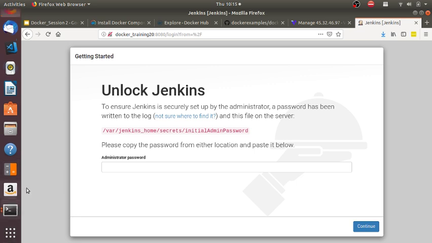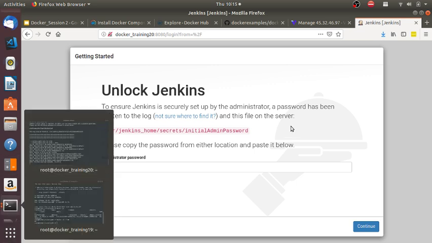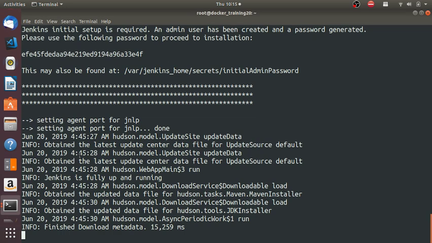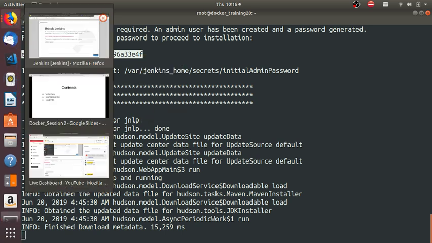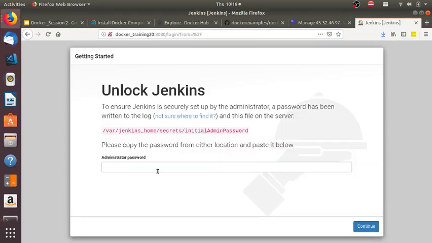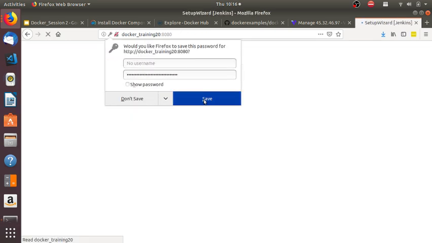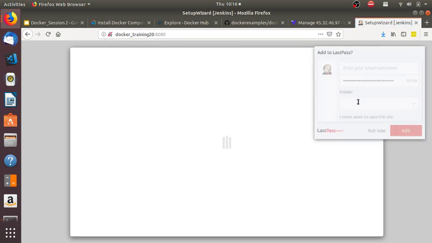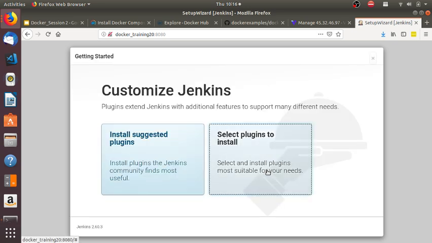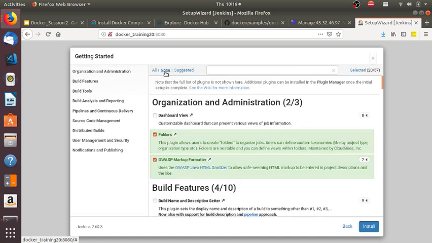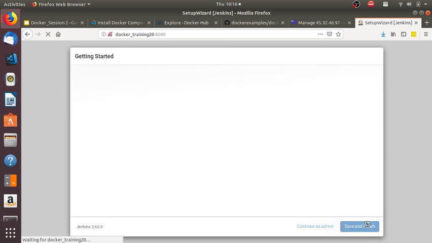So it is asking for the password. This is the Jenkins dashboard. First it will ask for the password, and the password is here. This is the password which is randomly generated by the Jenkins server. So I will go to here and paste it here, continue. Then here I won't do any installations. I will select none to install just for the time being.